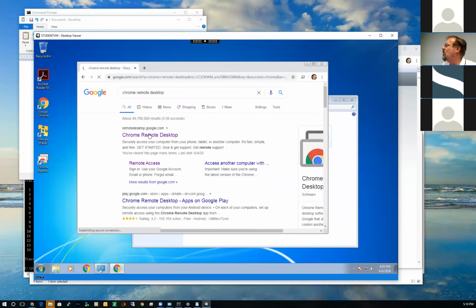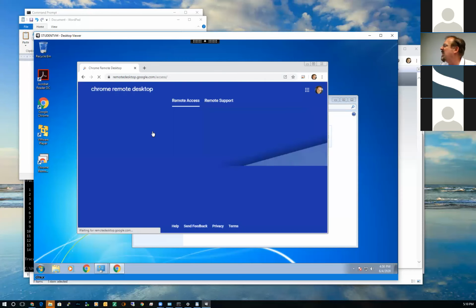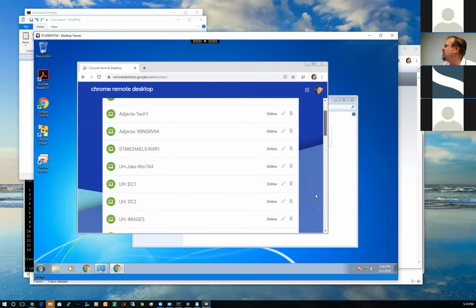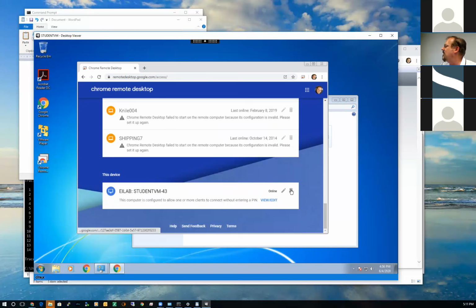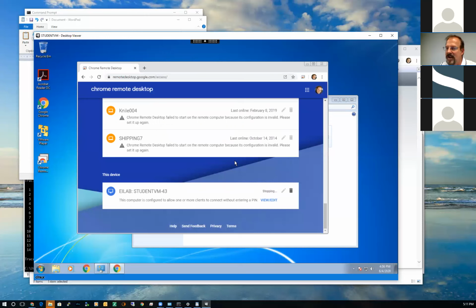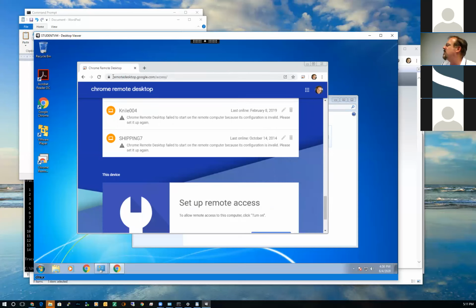That is a plugin that will install. I've already got it installed, so I'm not going to go through the installation. But when you go to that page for the first time, you'll see. Actually, let me throw the server part away for a minute, just so that you can see the same thing I'm seeing. The first time you run Chrome and the first time you go to the Chrome Remote Desktop site, it's remotedesktop.google.com.